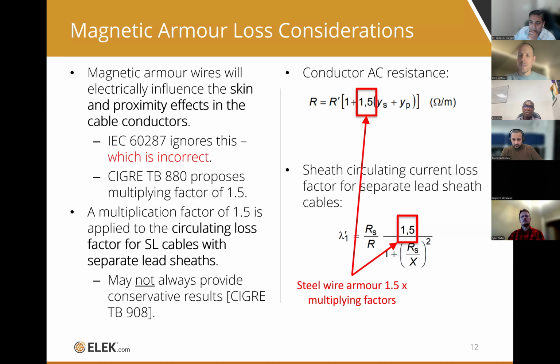And there's been a lot of concern in the industry, especially the wind farm industry, that these factors were simply way too conservative and resulting in larger cables than necessary. And in the bottom right-hand corner, actually, the magnetic armor also has an impact on the sheath losses. And again, that's accounted for with this 1.5 multiplying factor as part of IEC 60287.